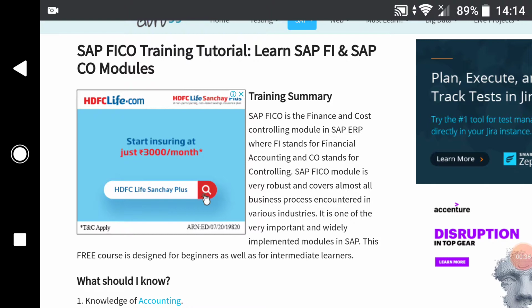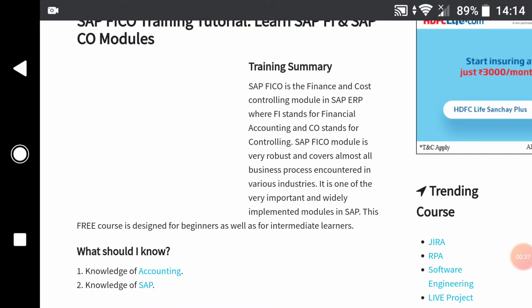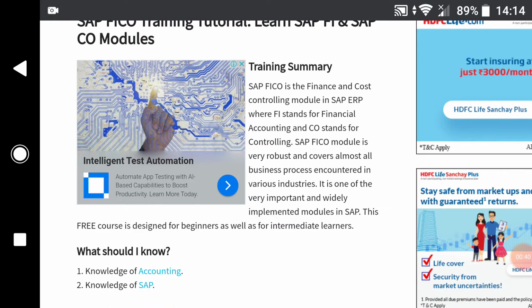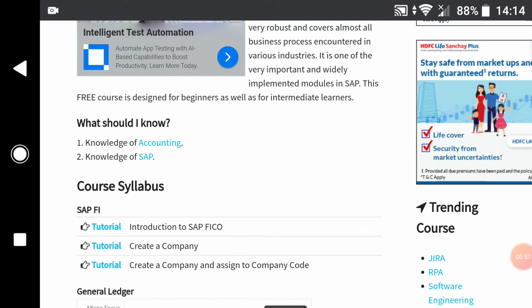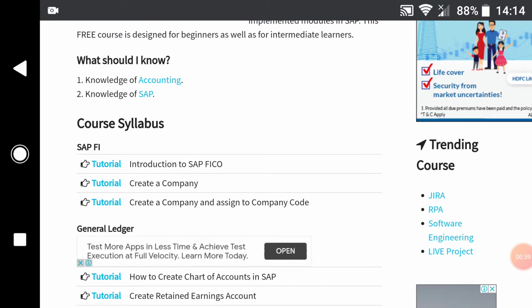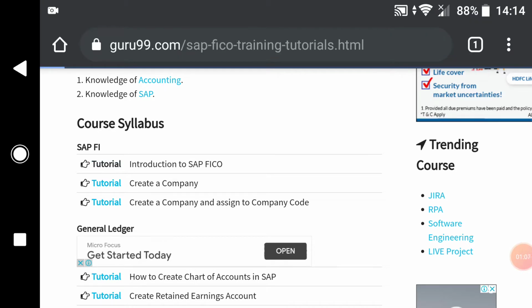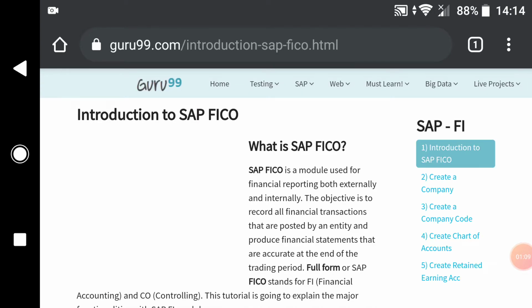The main aspect of financial accounting is to control the financial controlling and financial accounting. That is nothing but cost control, you can say. To have a better understanding of SAP, you should know about accounting and the basics of SAP. In our previous sessions we went through the introduction to SAP, what exactly it is, and how to create a company and assign a company code, etc.